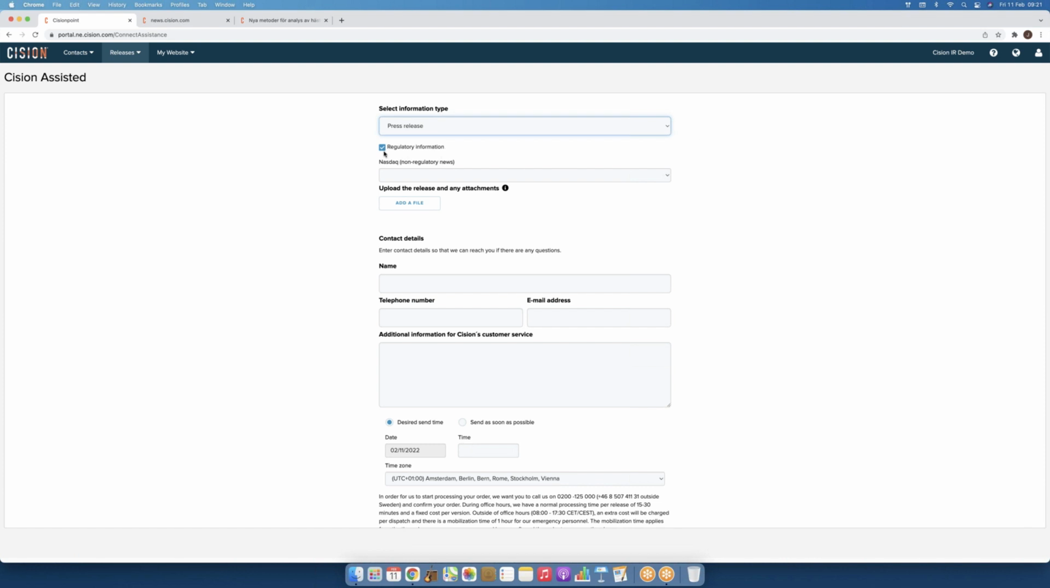We have a tick box here, which we'll also cover a little bit later, which is whether or not the release is regulatory information. And with that, you have to distribute to certain channels, or we recommend that you distribute to certain channels. So we would want to know that information right from the off. And we've also got, if you want us to post that to NASDAQ non-regulatory news, we can include that in there.